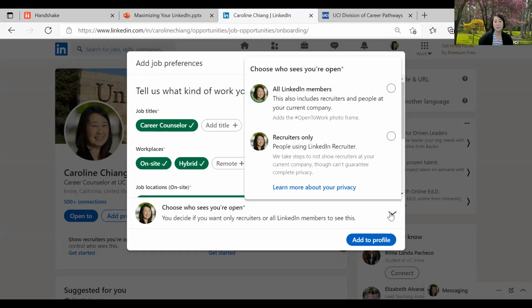So you can also choose who sees your open status, because it's added to your profile. Let's say I'm happy at UCI, but you know what? I'd be open to it. I just maybe want to have recruiters only. I don't want my colleagues to know that I'm also kind of open to other opportunities. So you can select. I love that LinkedIn has that.